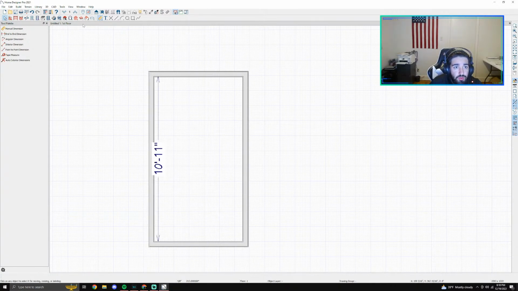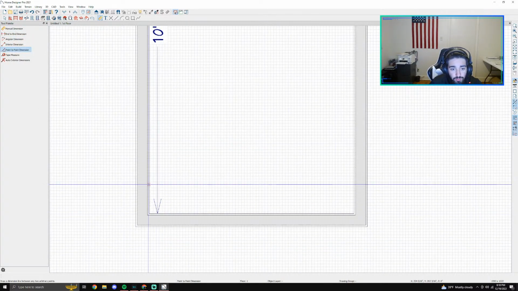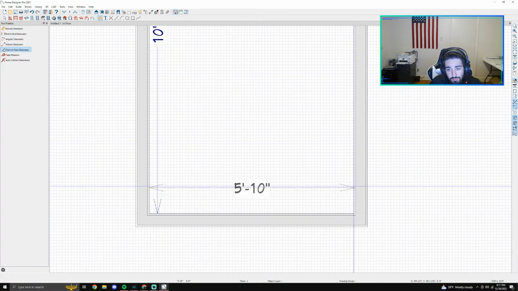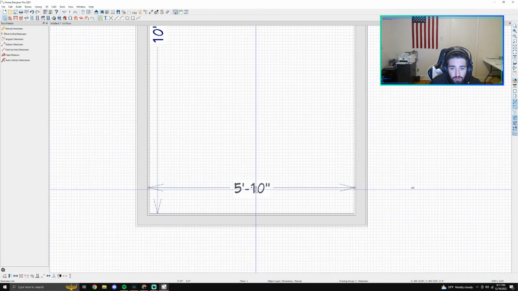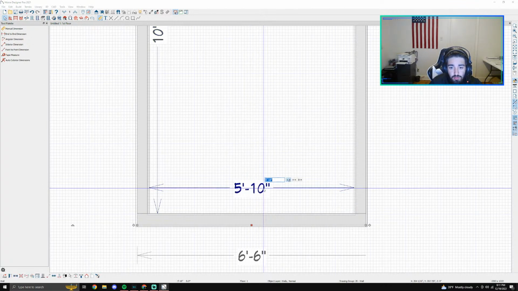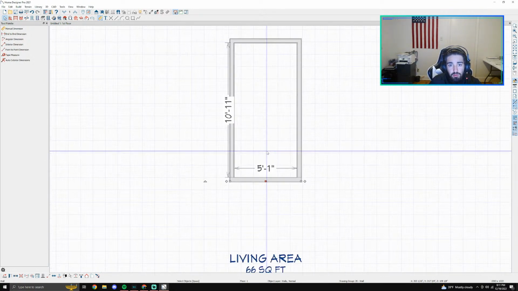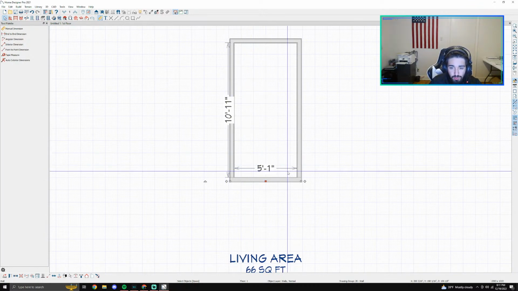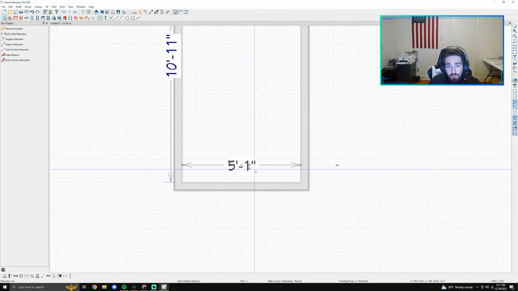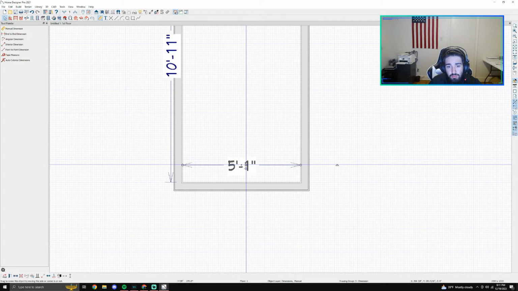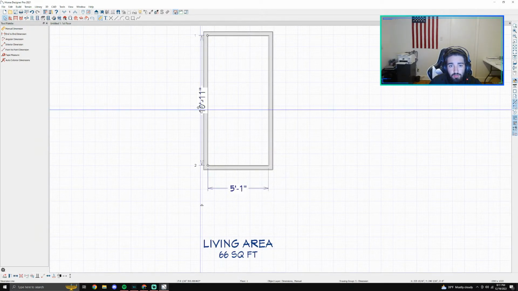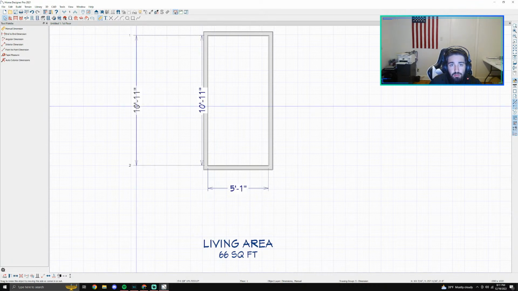So next thing we're going to do is come back to this measurement tool, go back to point dimension, and now we're going to measure from both of these finished walls. The measurement I got for that, it's already close enough, is 5 foot 1 inches. Bam. So now we're still at 10'11", we're still at 5'1", so that's exactly what I wanted. So go right here. We're going to move these interior dimensions to the outside of the plan, that way it's not in the way.